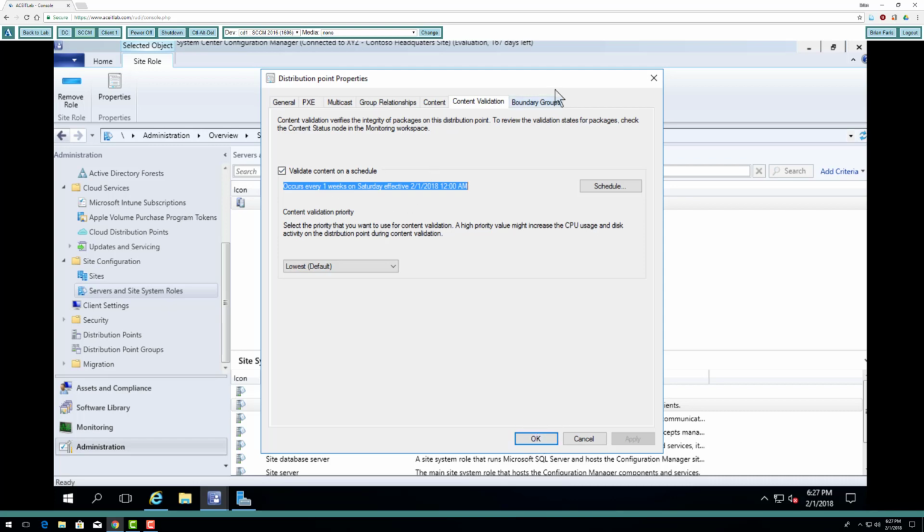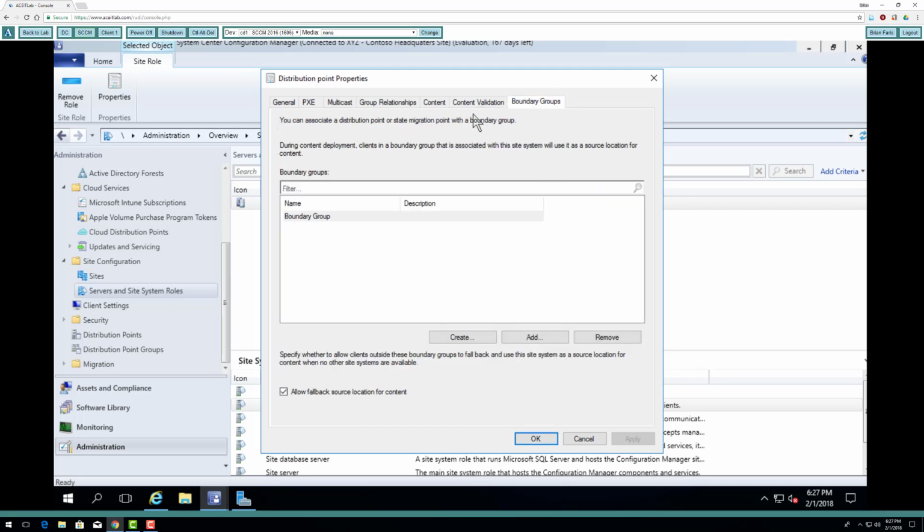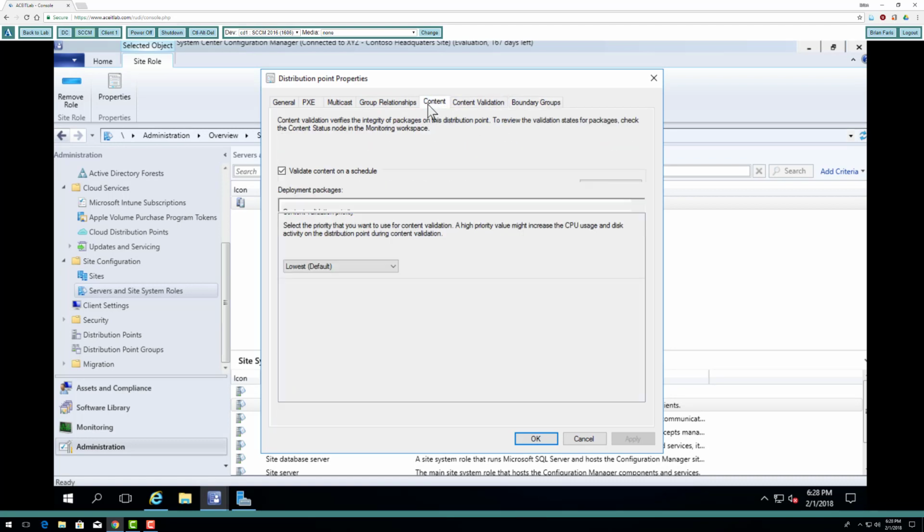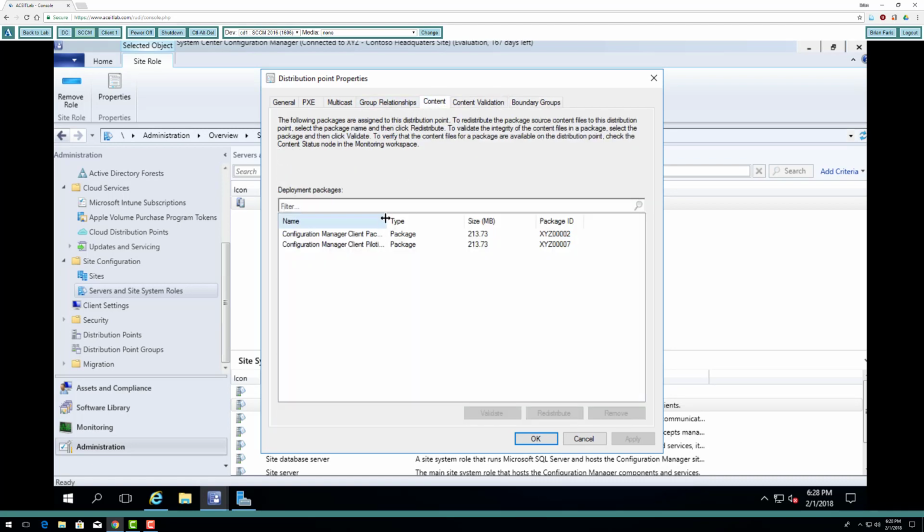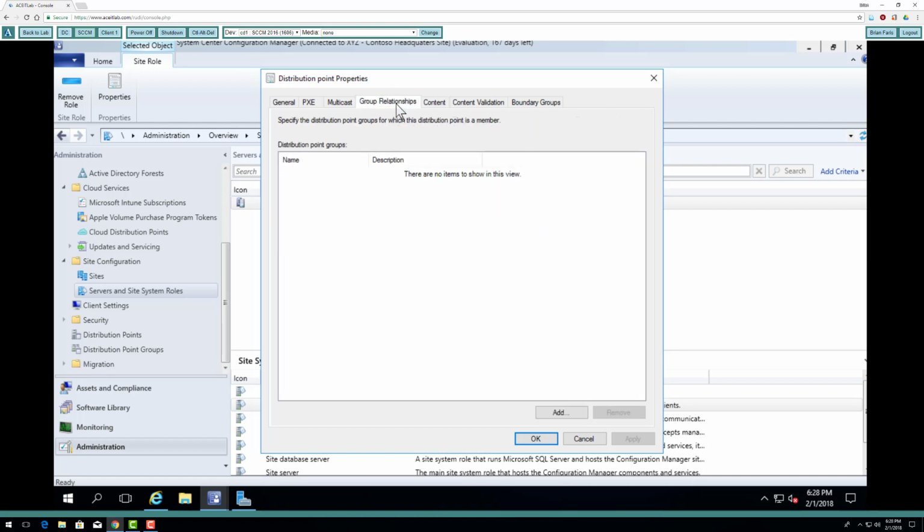I might have done this by myself when I was playing around with the lab. So if it's not checked, check it. And, the boundary group should be there. It currently has 2 packages. These were during the installation.